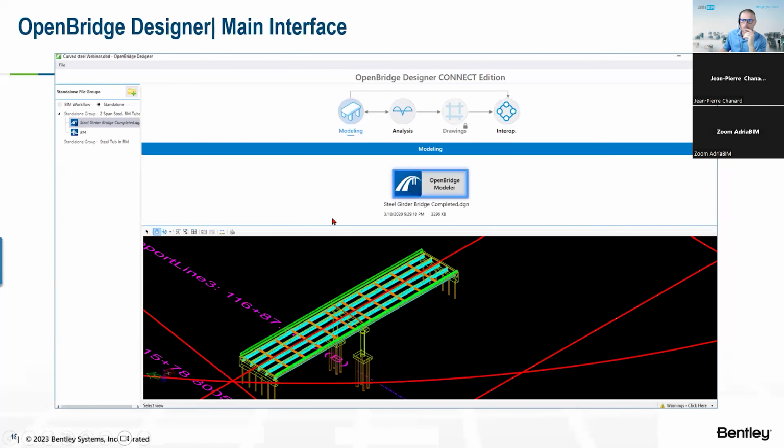This is the interface of OpenBridge Designer. So OpenBridge Designer is a nutshell containing the access to different software, and that will take care of the workflow between the different models, the physical model, the analytical model, the drawings, and eventually the interoperation, assuring that it's a perfect BIM exchange if we want strictly a BIM exchange. So that means modeling can only be done with modeling software, I mean OpenBridge Modeler, analysis only with analysis, and you cannot directly go to analysis.